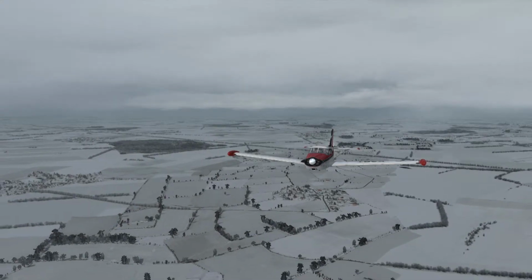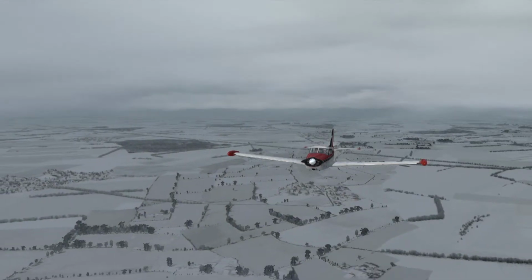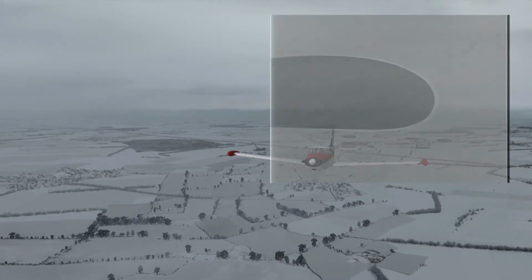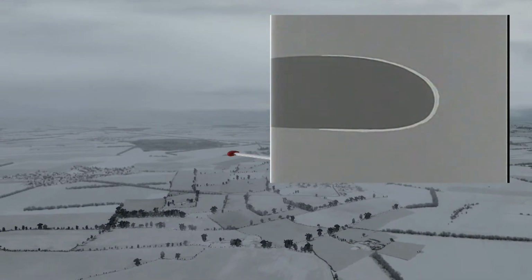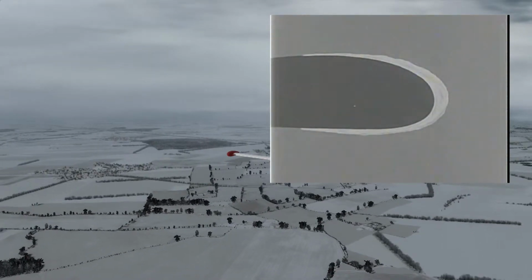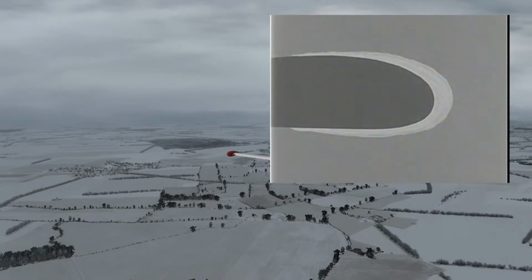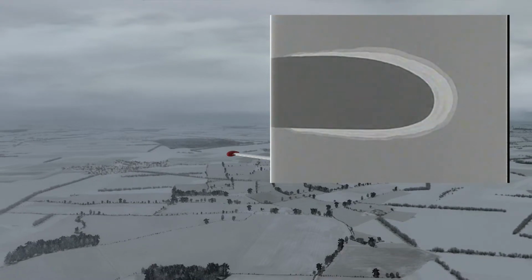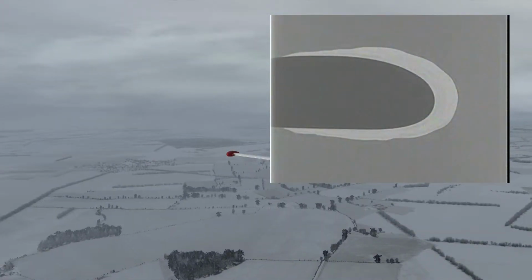It can form on the windshield, hindering our visibility. It can form on the propellers and the leading edges of our wings or the tail assembly. And when it forms there, it alters the aerodynamic profile of these surfaces to our disadvantage.